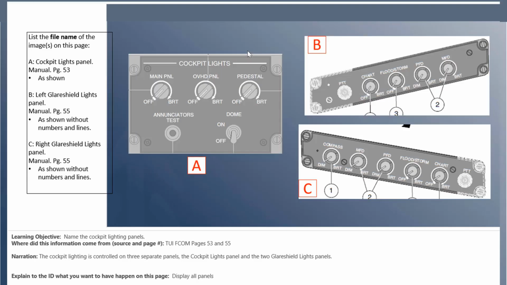This is the second content page. We've got 3 graphics because that is what is mentioned down here in the narration. They're all labeled A, B, and C. We've got our A, B, and C over here, just like we need to. All of the graphics have a name, they all have a source, that's great, and there's some instructions.